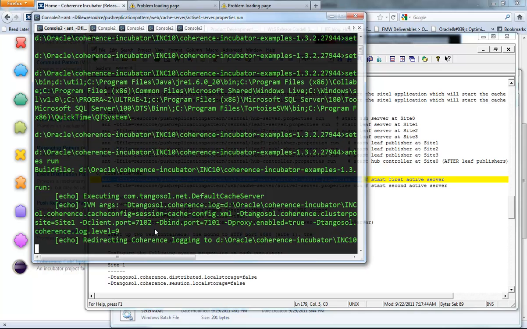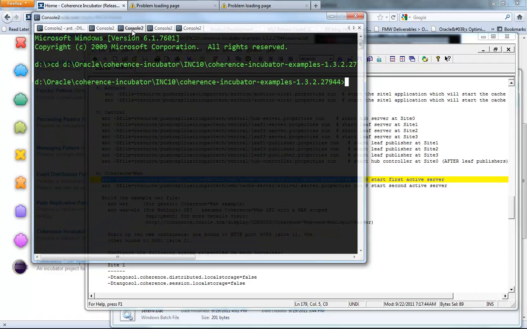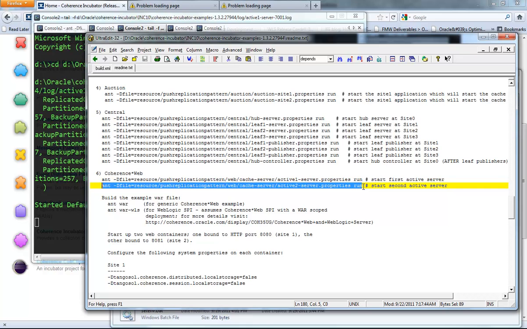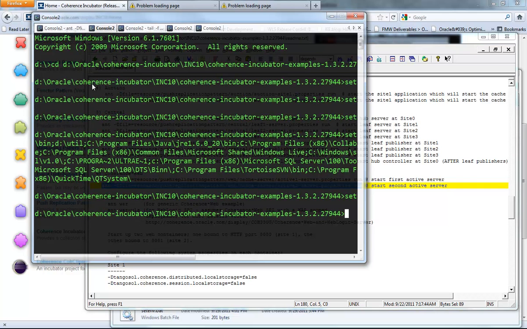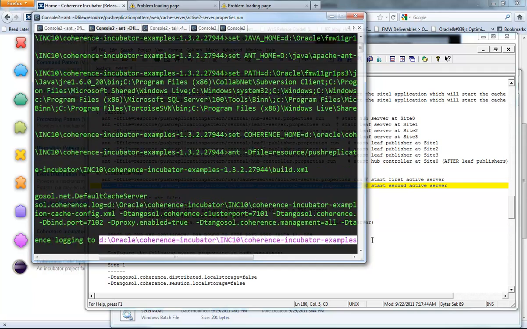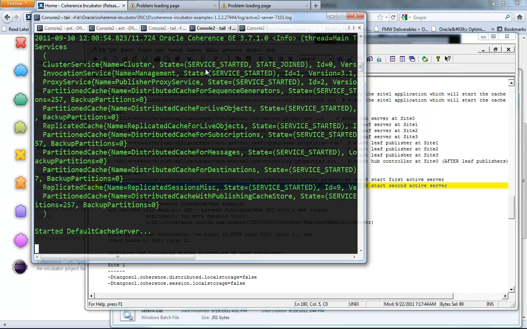And while that's starting a cluster for me, and it's redirecting the log here, let's go ahead and look at that. Okay, great. So we started the cache server, and I'm going to go do the second one. Let's see the log of that second server. And we also started that second server.